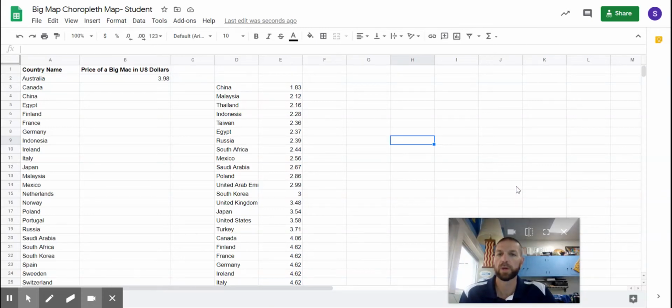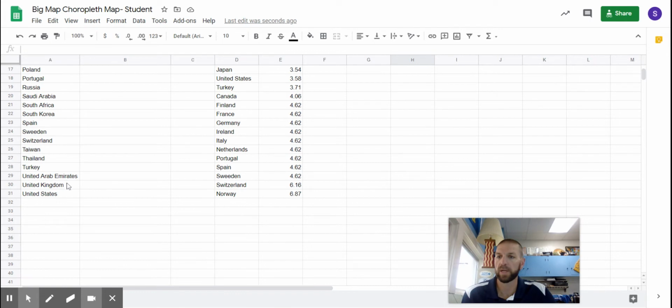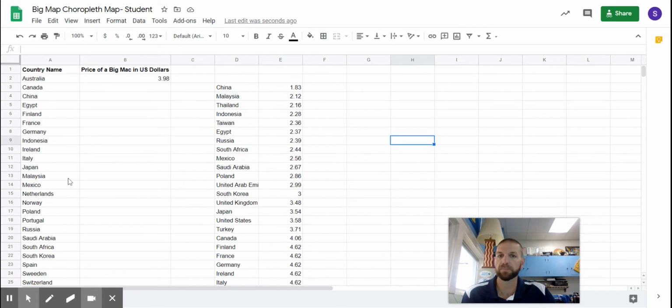Hello. Today we are going to learn how to use Google Sheets to make a Choropleth map. Remember, a Choropleth map is a map that shows data by changing the color of the selected area, in this case, countries of the world. We looked at the prices of Big Macs and how much they cost in each of the countries that are listed here in the chart, from Australia all the way down to the United States.